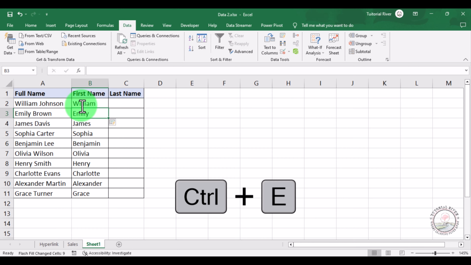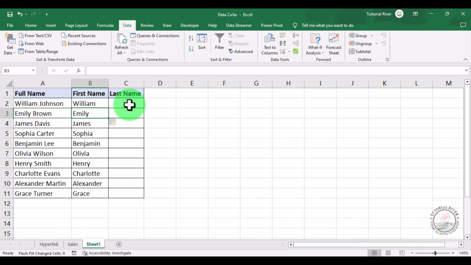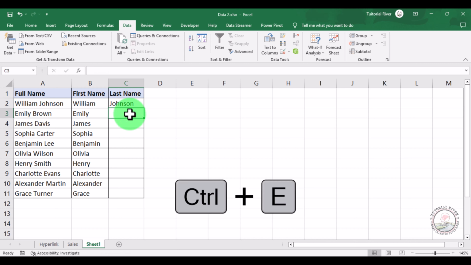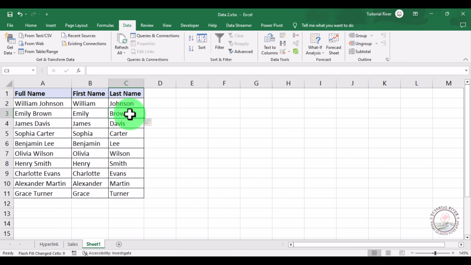Look, this is magic. For last name we are inputting Johnson. Come to the next cell and press Ctrl plus E. That's magic. This is how you can separate full name into first name and last name in Microsoft Excel.